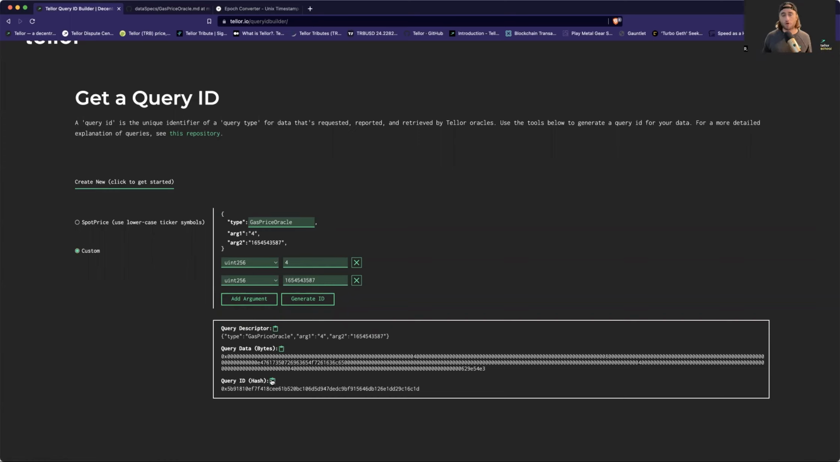And then once you have your query ID, the next step will be to fund your feed using the AutoPay smart contract, which we will go over in another Tellor School video.